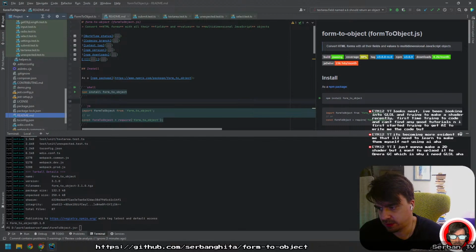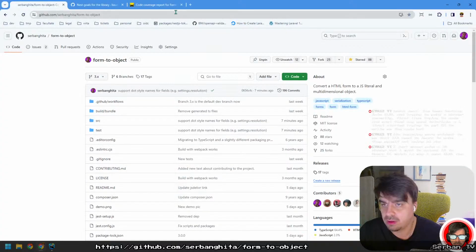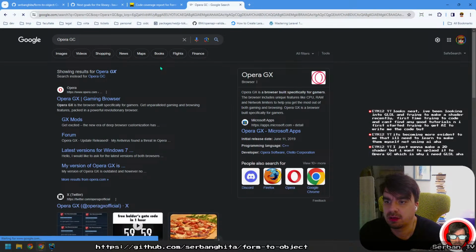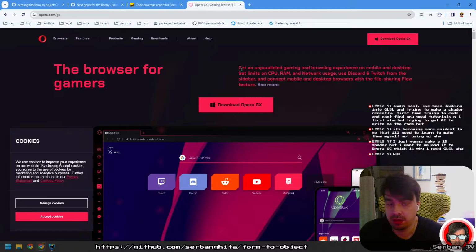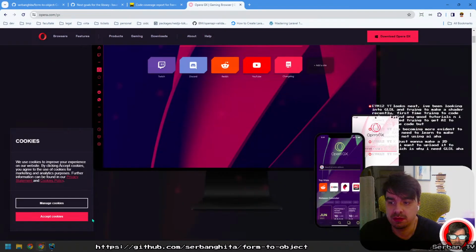To the shader, but I want to upload it to Opera GX. I don't know what that is. Can you give me more details? I'm actually curious what you're trying to do. Opera GX. Ah, GX? What is this? The browser for gamers. Okay. Get an unparalleled gaming and browsing experience. Oh wow, I had no idea this exists.